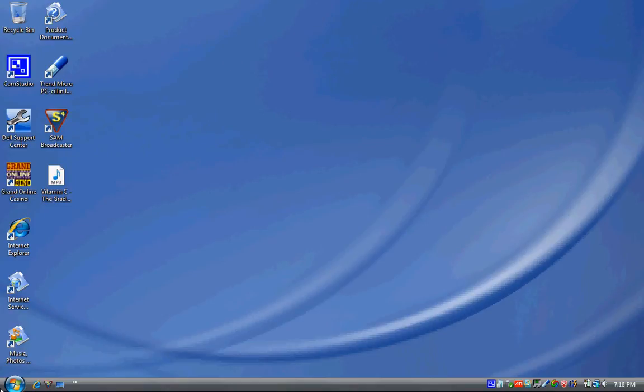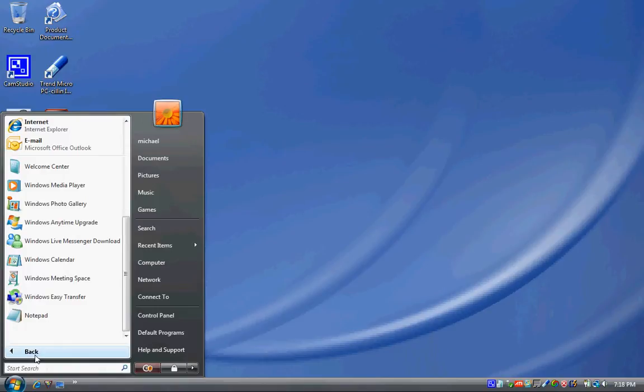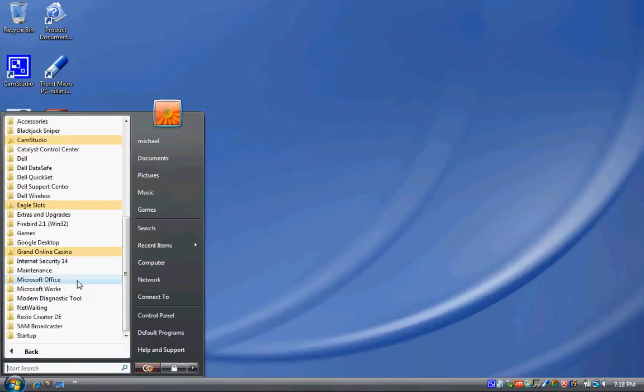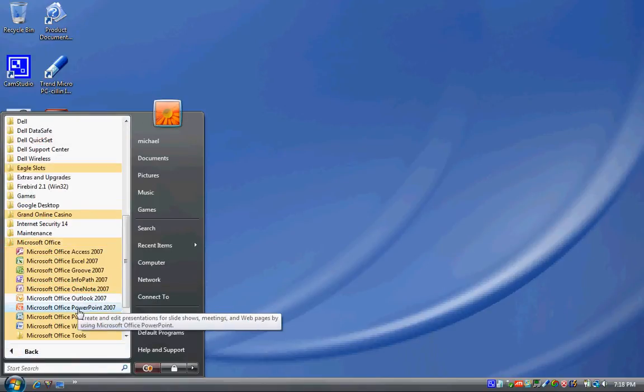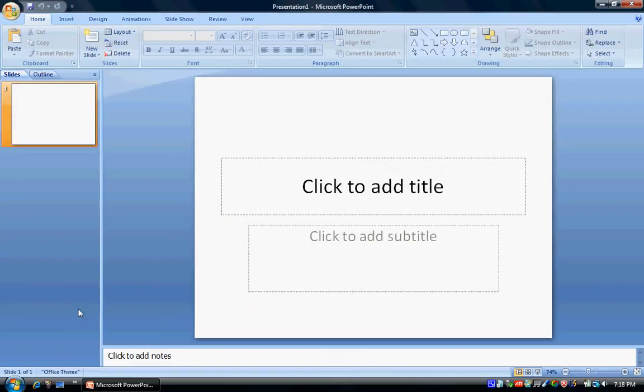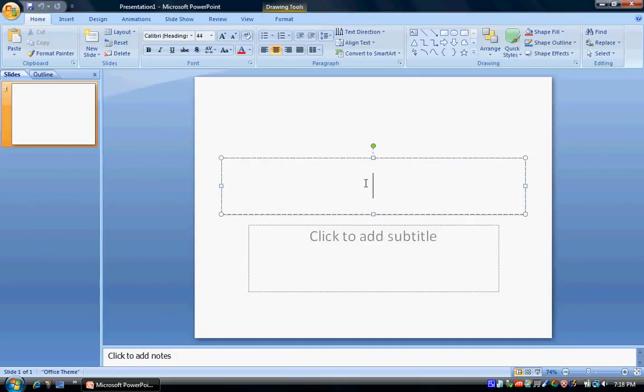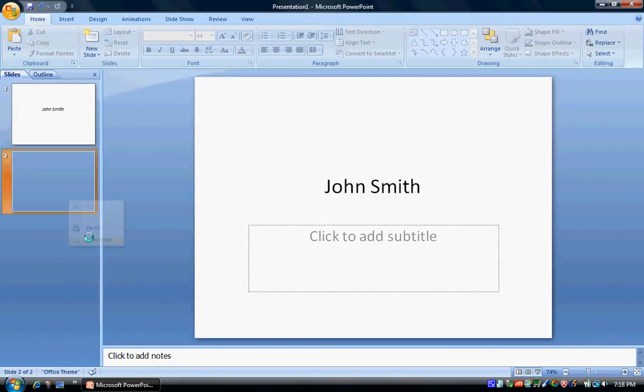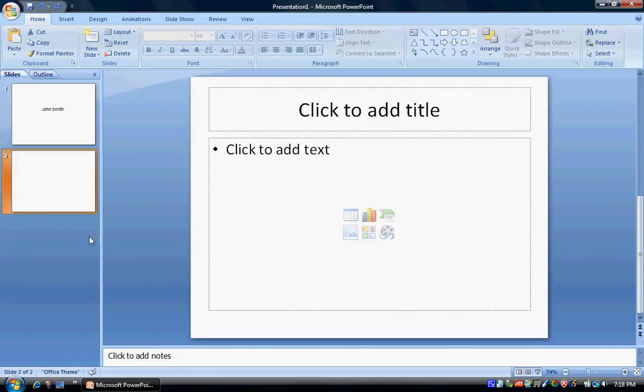Okay, first thing we need to do is go to the Office button and get into Microsoft Office 2007 PowerPoint. Okay, this is going to be our title slide. You can use any name for whatever your PowerPoint is going to be, John Smith, and click new slide. Okay, now comes the difficult part. Here's how you actually do it.